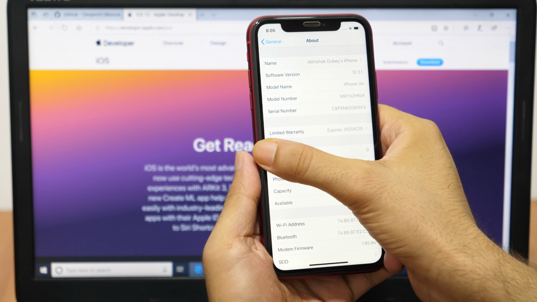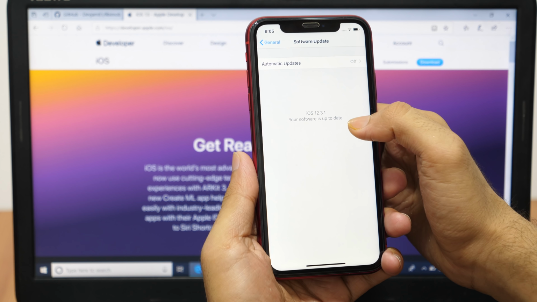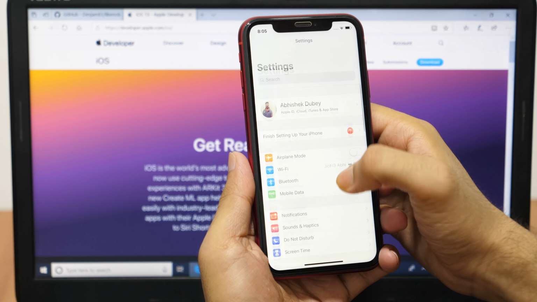Alright, now we have everything in place and we are ready to install iOS 13 beta on iPhone or iPadOS 13 beta on iPad. But before that, a quick message for you.